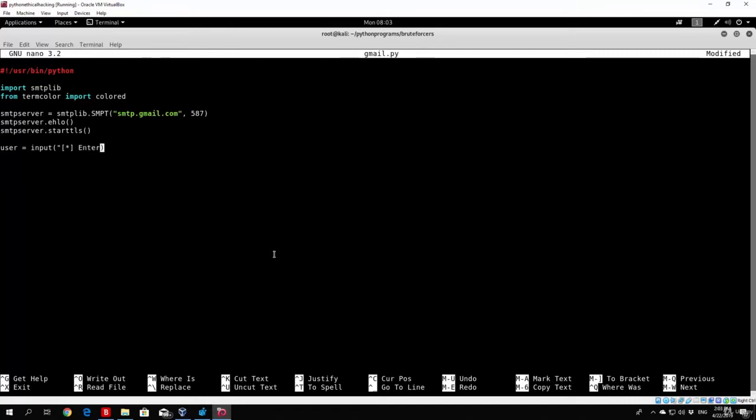So enter target's email address. Then we close the double quotes and the bracket. Oops, we already have the brackets closed. And now we want to specify the path to a file. So, the password file equals input. We will prompt the user to paste the path to that password file. So enter the path to the password file.